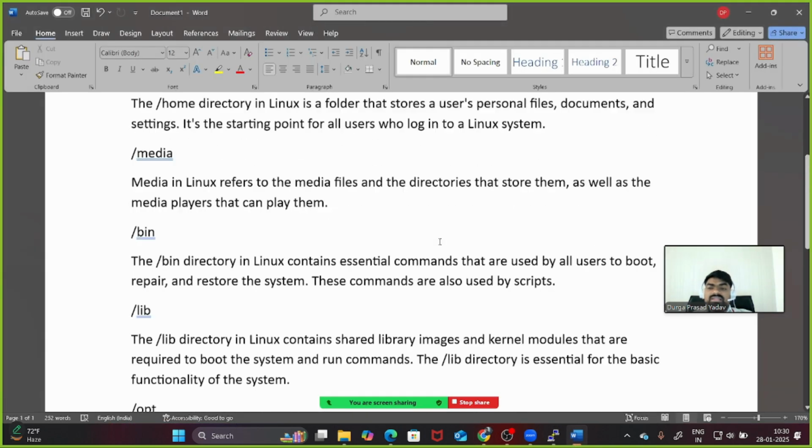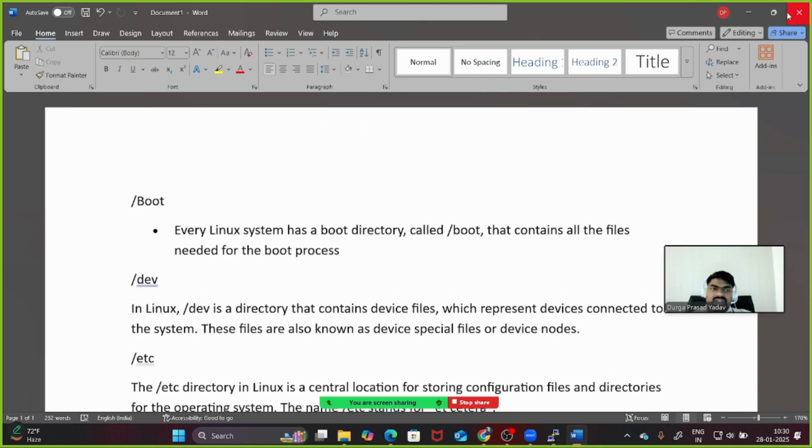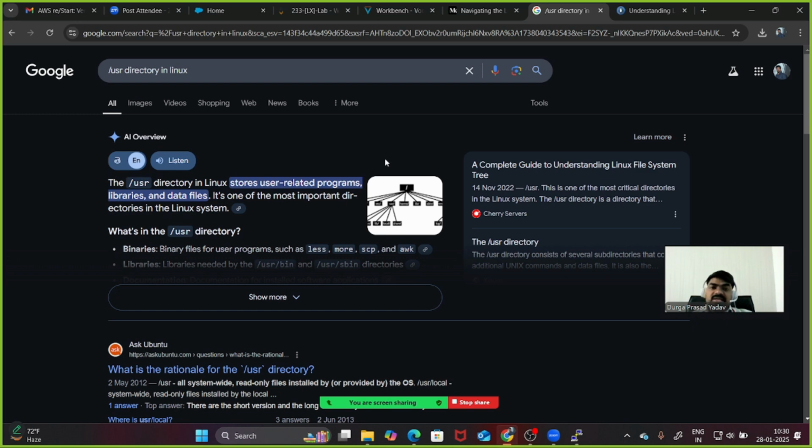So I think this document is not that important. I will not save it, guys, because this picture will help you a lot to understand. So I'll share this picture rather than reading a big document. You can read it in small pieces and understand, right? So this particular directory is used to store the user related programs, libraries and data files.